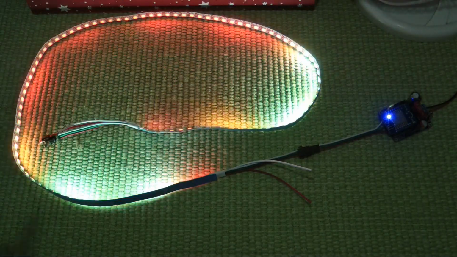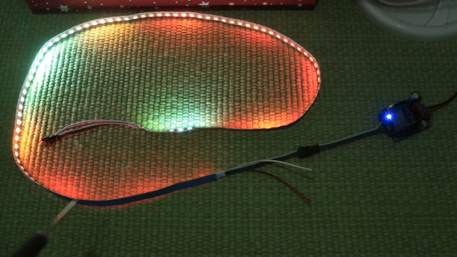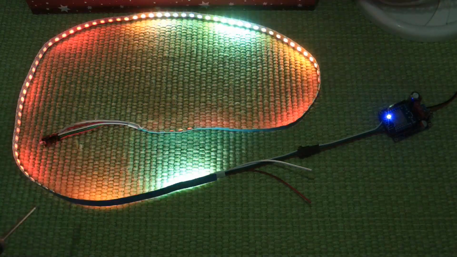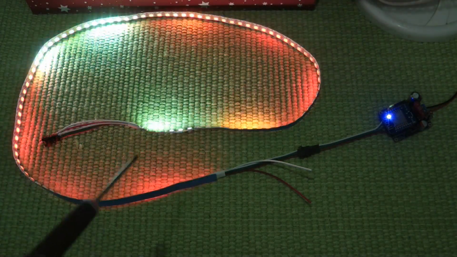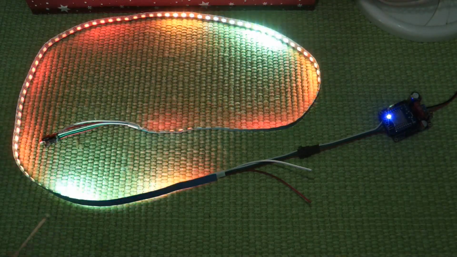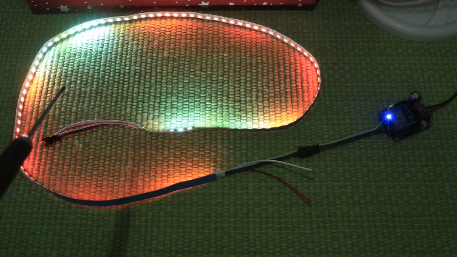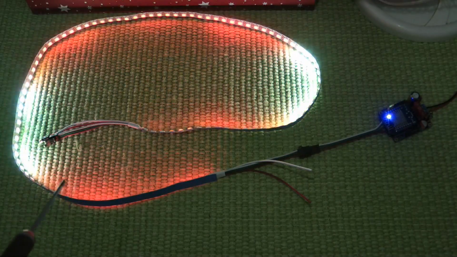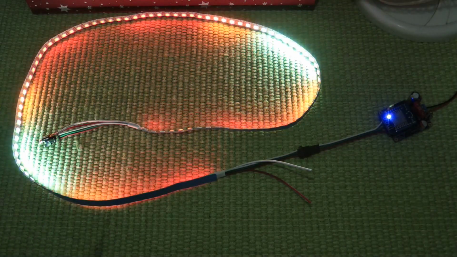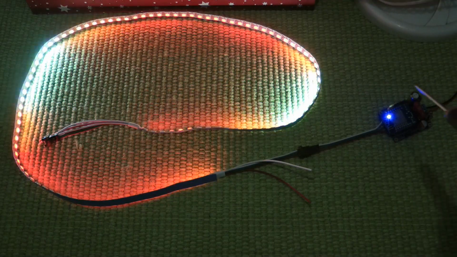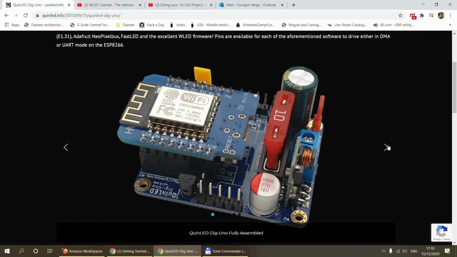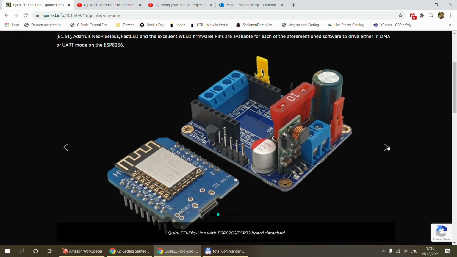So first of all, I have a NeoPixel LED strip, and this is an LED strip which has individually addressable LEDs. It's this particular model, I think this is a 1 meter with 100 LEDs per meter. So this is 100 LEDs altogether. And as you can see, it gives a very nice pattern. And it is being driven using a QuinLED Dig-Uno, which is this box here. And this is a driver PCB, which is designed by Quindor.